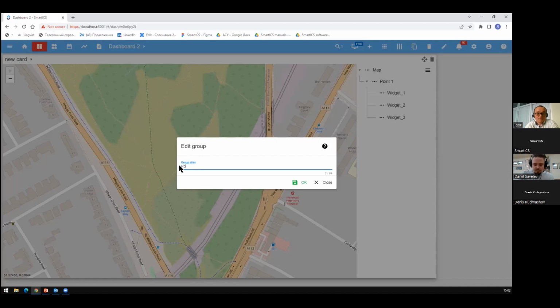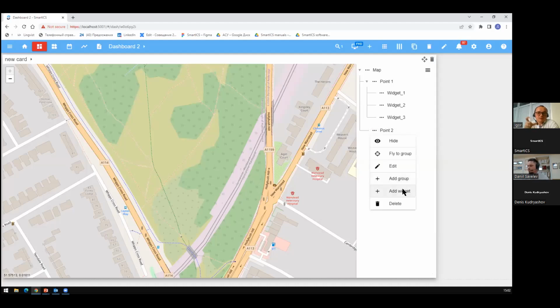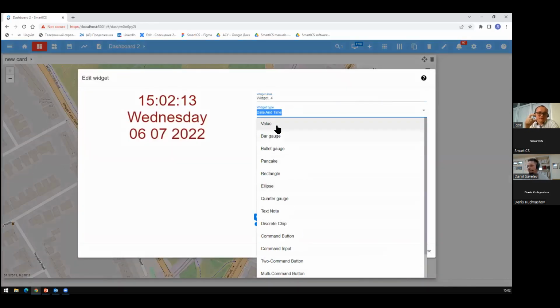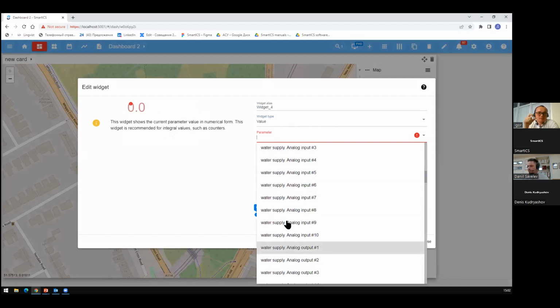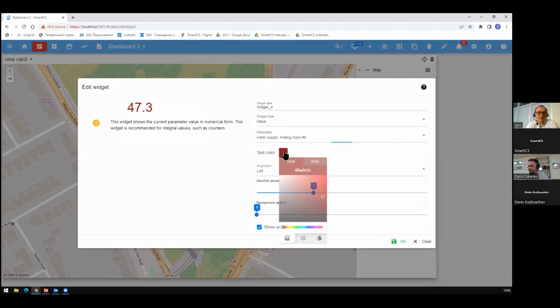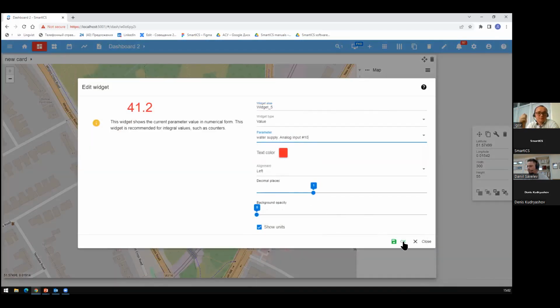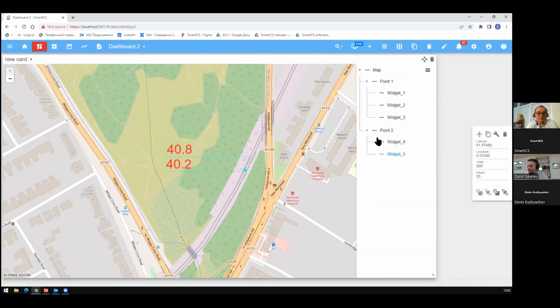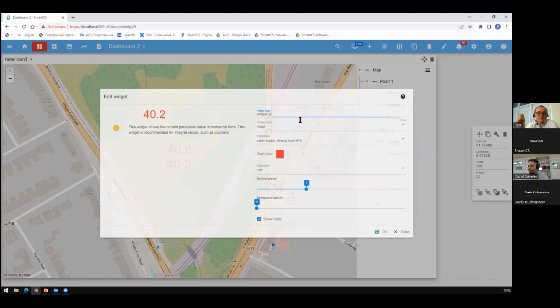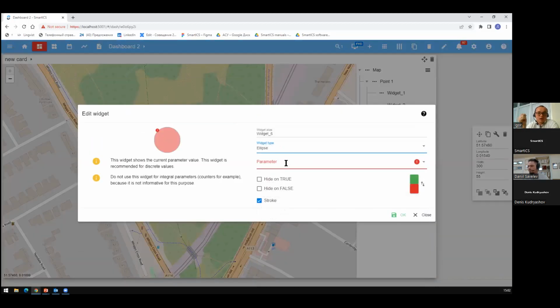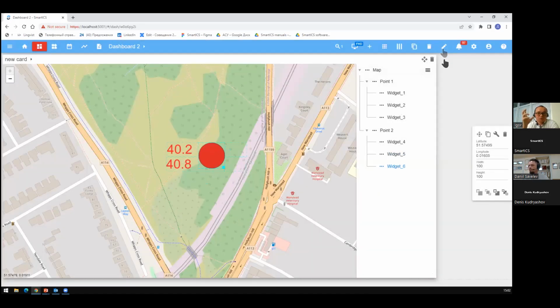Let's go to point B. Point 2, right? Within a point, you are creating widgets, and once you locate them, you are able to create a visualization of your location, right? So the logic is very similar. You select the widget, you select the parameter, you can customize it and make it as easy as possible, right?